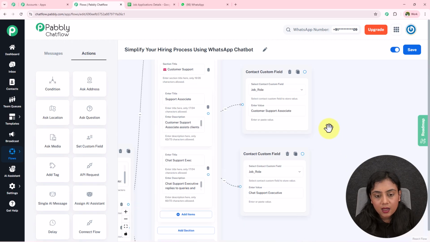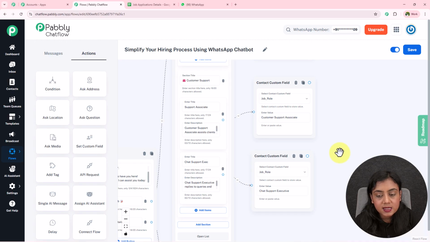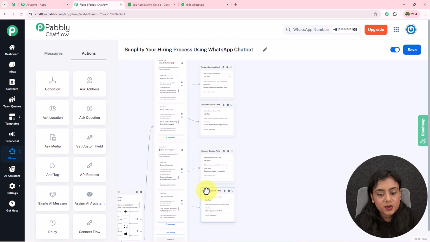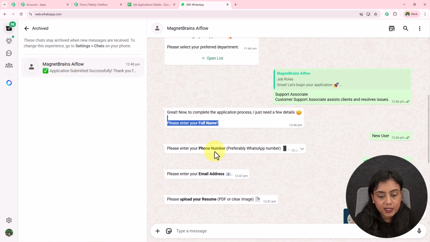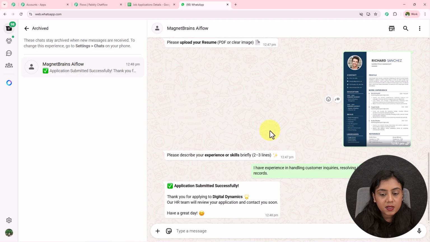Okay, you can see I've added the customer support associate as well as the chat support executive right here in this list. Okay, so as now the data is going to be saved in this contact custom field, I have just saved all the details. Now I have to ask certain questions to this applicant right here. Questions such as, you can see right over here, I have collected full name, phone number, email address, resume, as well as the experience or the skill.